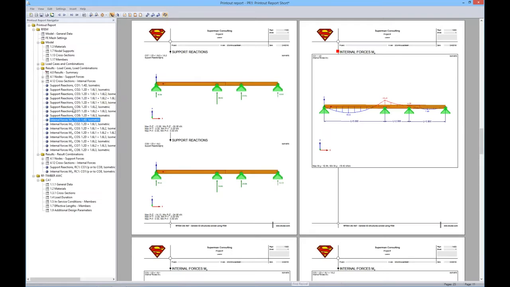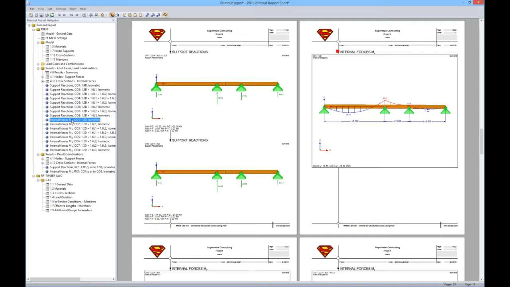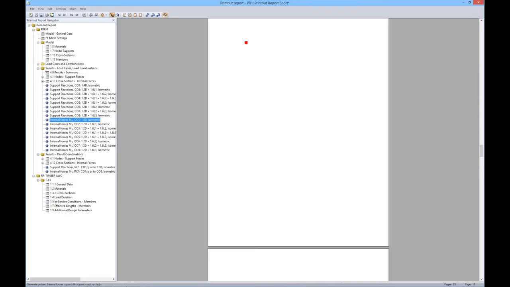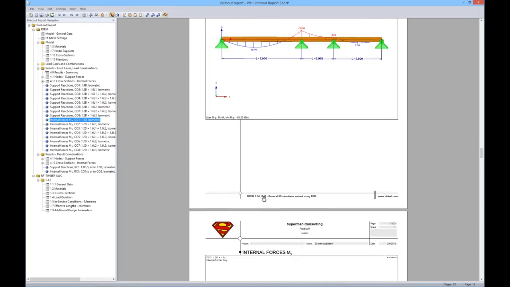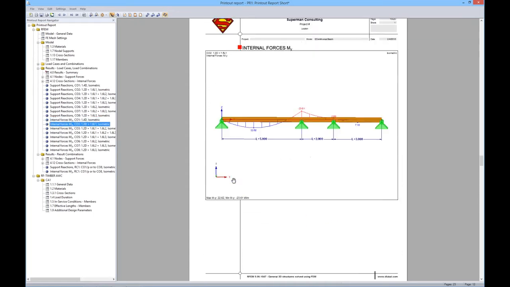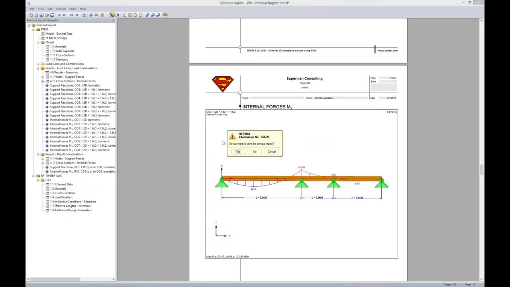So you can see now that my support reactions were updated. I just needed to run my result combination. But if I go ahead and scroll in here, I can see that now I have my load combination 1 with my moments, and it shows my max and my mins. Scroll down, load combination 2, load combination 3. Everything is done automatically. So I think you can imagine how much of a time saving that is when you can use this mass print option.